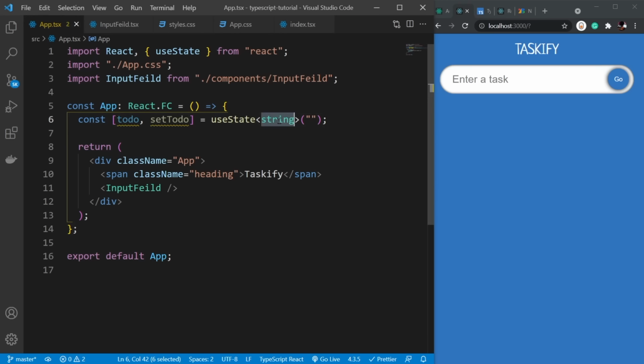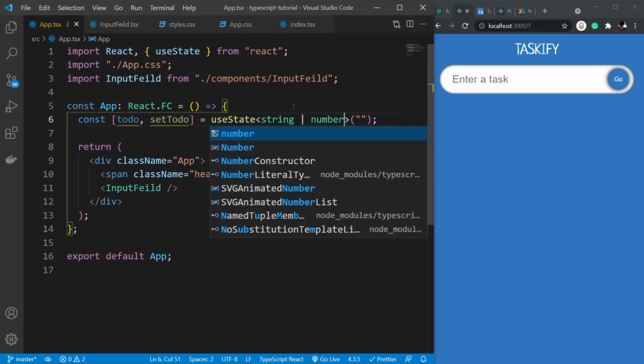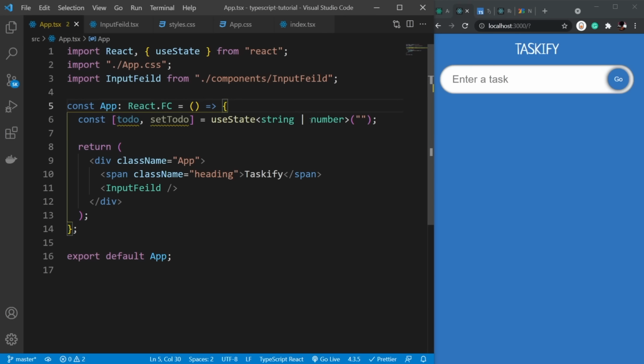Now what if we want to accept multiple types of value inside of it? Just like I explained earlier, we can use a union over here and give this number, and just like this, it's going to be working absolutely fine. So the rules that I explained earlier in the video all apply over here as well. If you want it to be an array, you can add this like this.